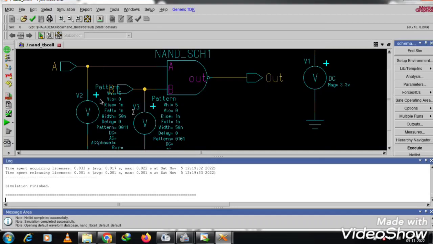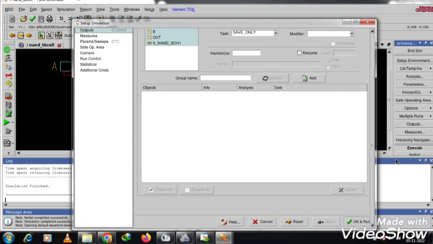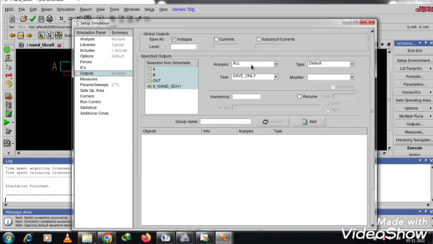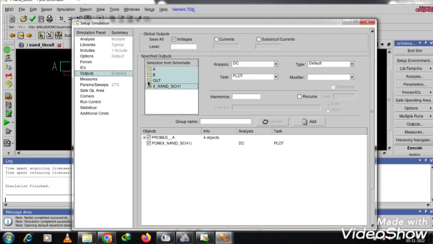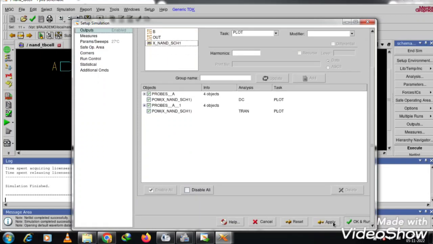By selecting control, select input A, input B, symbol and output, then go for the outputs icon which is available on the right side. In that you have to take the two analyses you have applied. One is DC, select DC and take the type as default, and since the task you are doing is plotting the waves, take the plot and click on add. And again select only the symbol here, go for the type as power and click on add. Similarly select all these schematic selections once again, take transient as the analysis and click on add. Similarly symbol only, take the type as power and click on add, and come down, apply, OK, and click run.